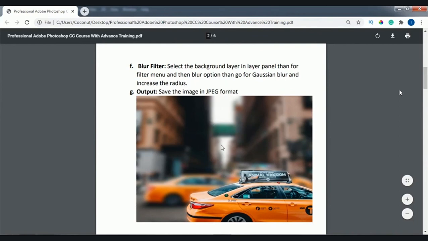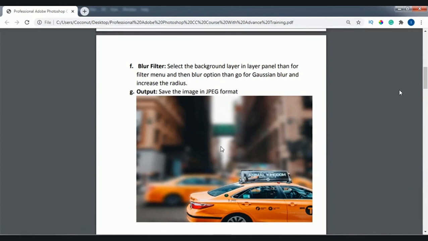Okay, so this is my output, and I am really excited to have a look at your output too.